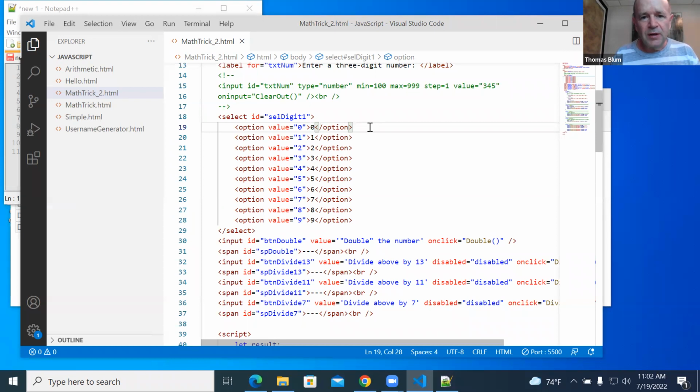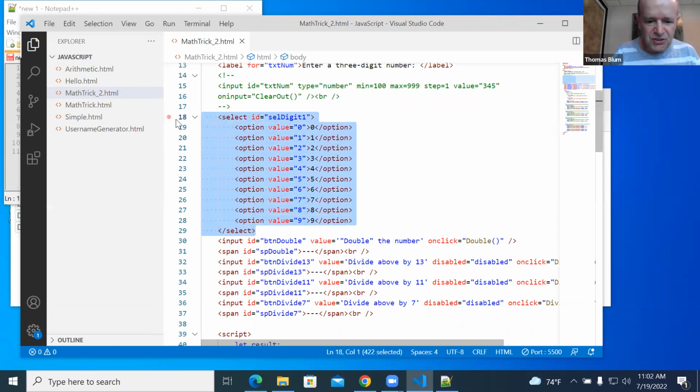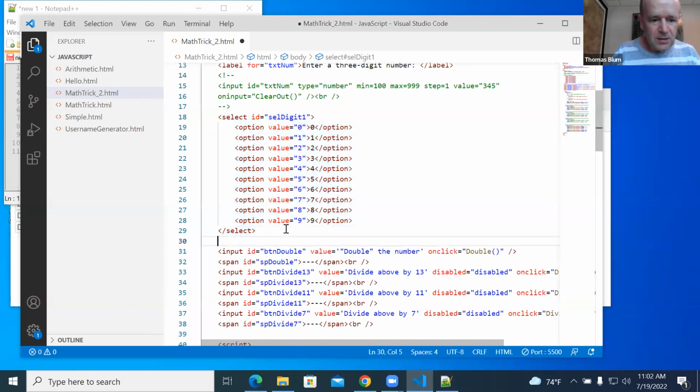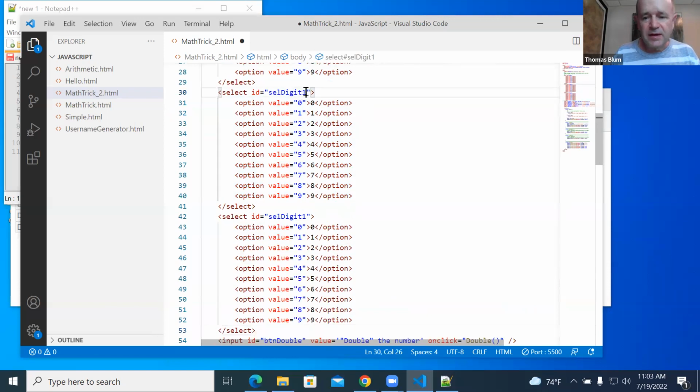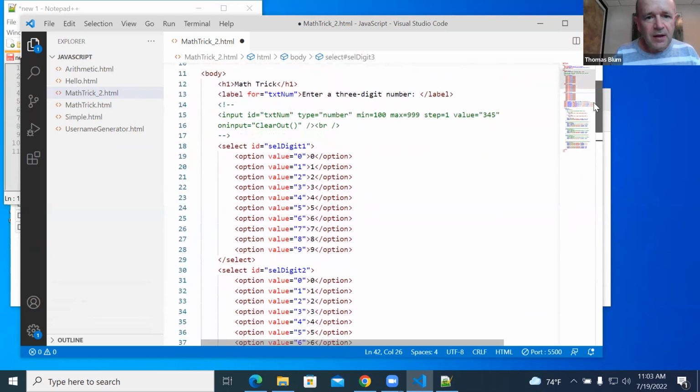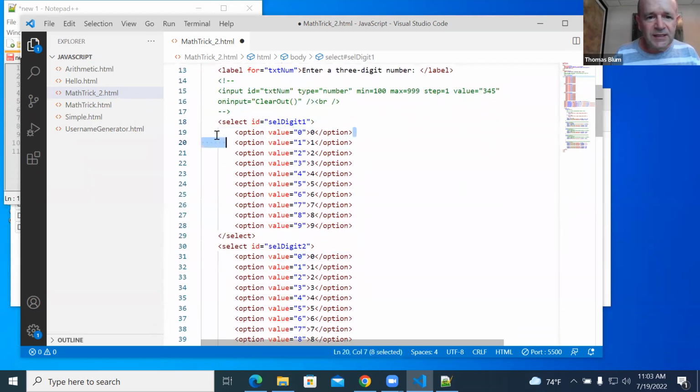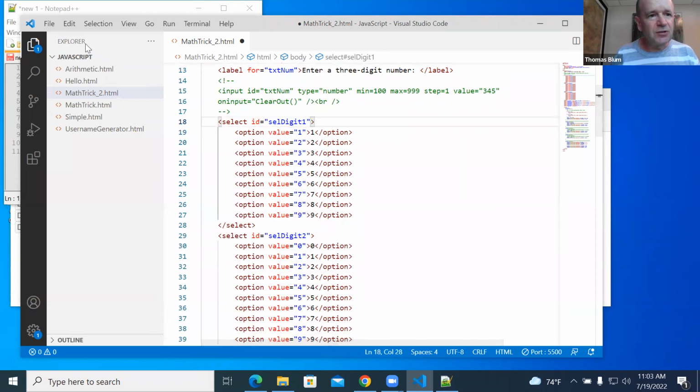So there is my digit 1. I'm going to copy that, and then I'm going to come back, and I said on my first digit, I'm going to get rid of the 0 option. Copying, and paste, and then this should be digit 2, and this should be digit 3. And then on digit 1, I take away that choice of 0.